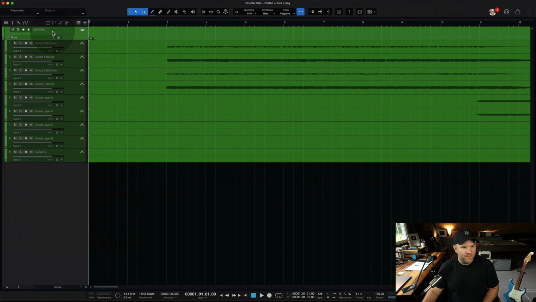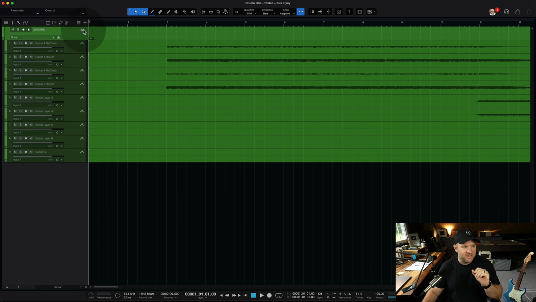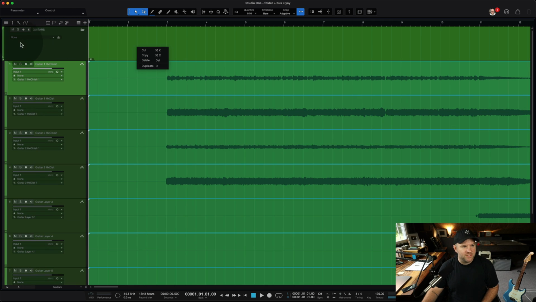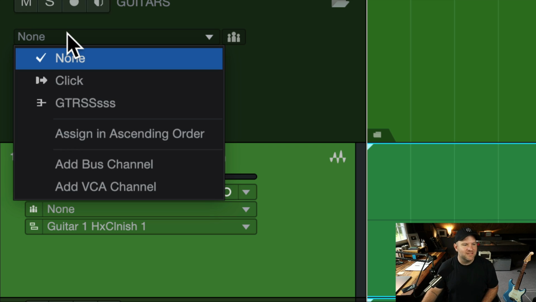Okay, now I've got a guitar folder here that really currently is just good for letting me group things together. It's not doing much else other than giving me all the colors. However, you'll notice if you're zoomed in enough vertically, there's this little drop down menu here. Right now it says none. What could that be? Oh, look, if we hover over it, it tells us that could be the bus channel that's assigned to this folder.